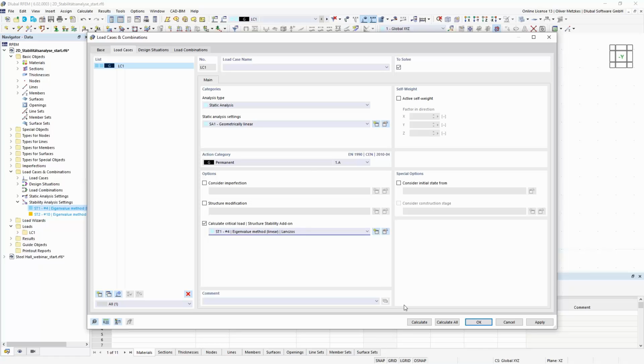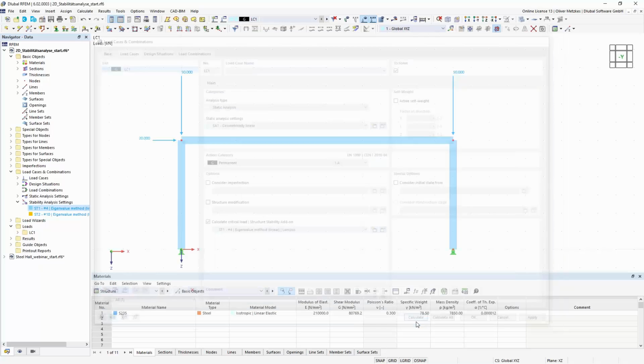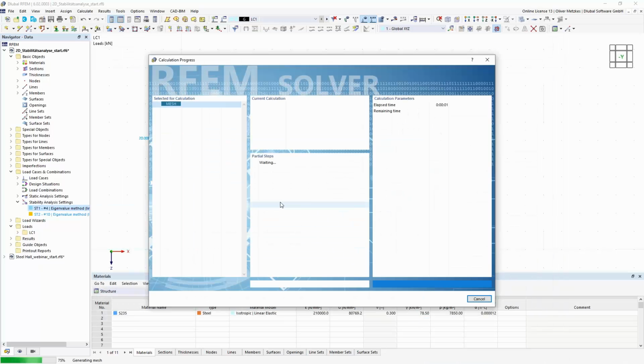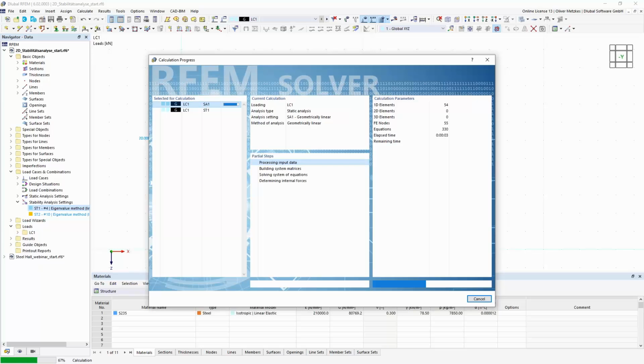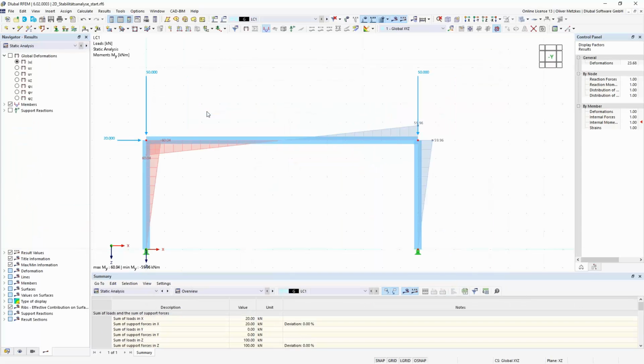If I calculate now my load case number 1, then we will see in the calculation diagram that first the static analysis of load case number 1 is performed, and that is used as a basis then for the stability analysis. When we have calculated our load case number 1, we will get the internal forces and support reactions for the static analysis, and we can also switch to the results of the stability analysis.